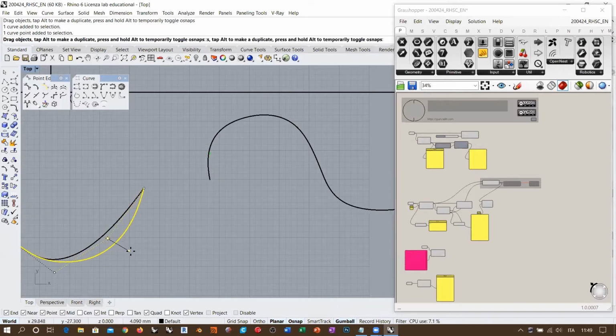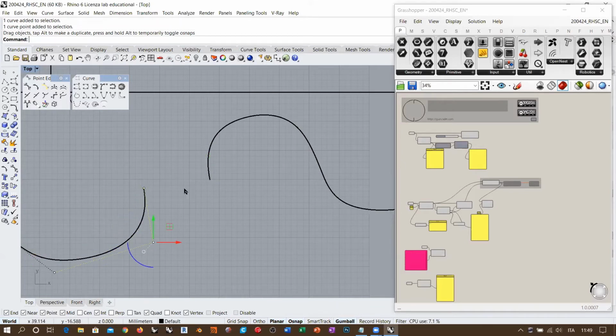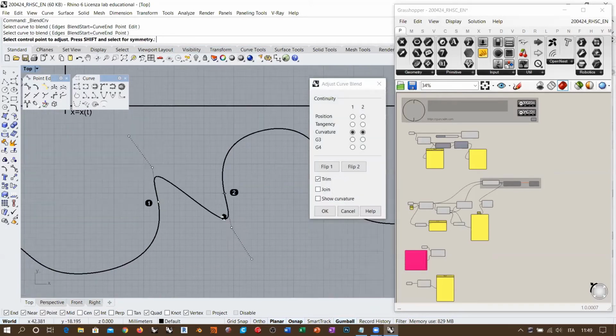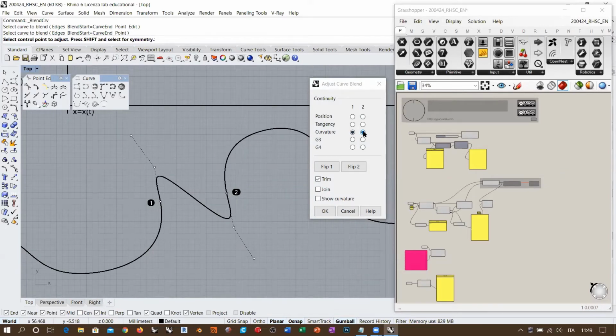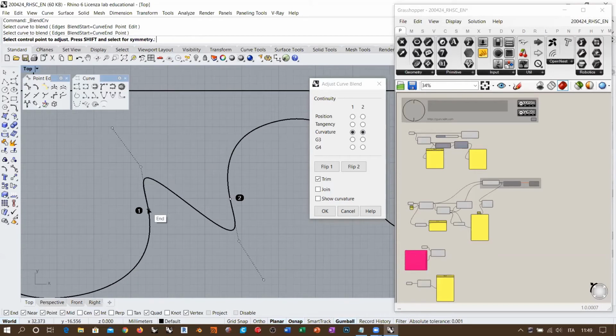So I'm going to create some curvature here. Okay, and then I'm going to repeat the adjustable curve blend between this one and this one. If I want curvature continuity, you see that now we have 3 control points, and these 3 control points are placed in a very, very specific position. We always have start point and end point. We always have start tangent point and end tangent point, which is the second control point. But then there is a third control point.